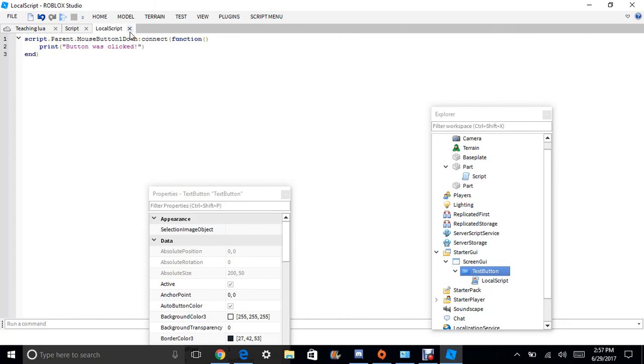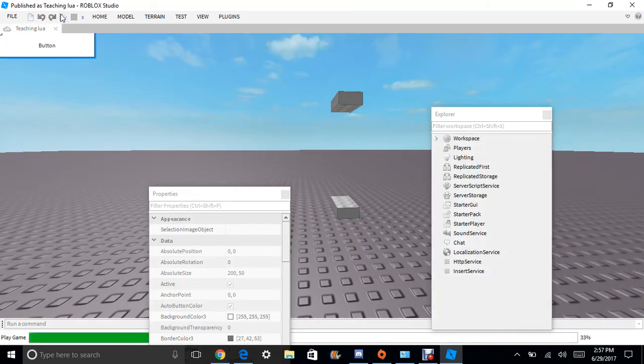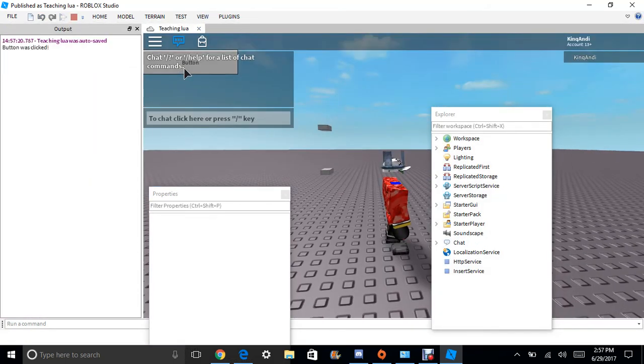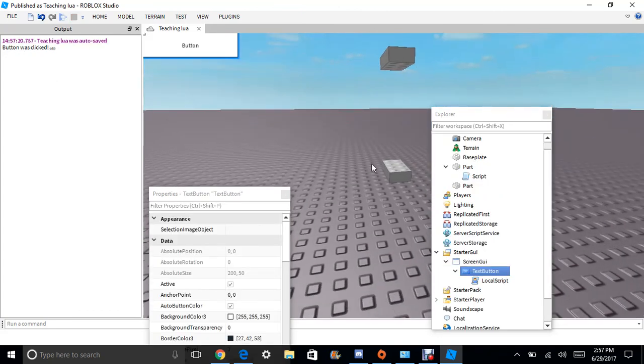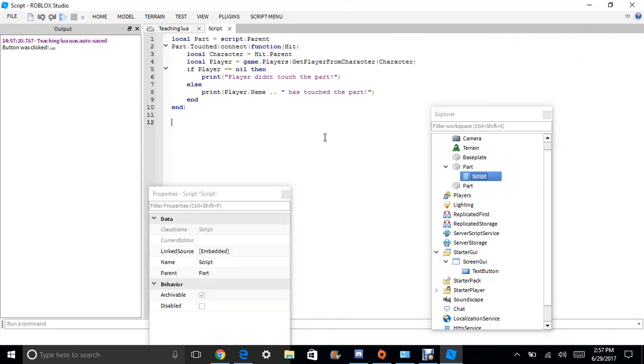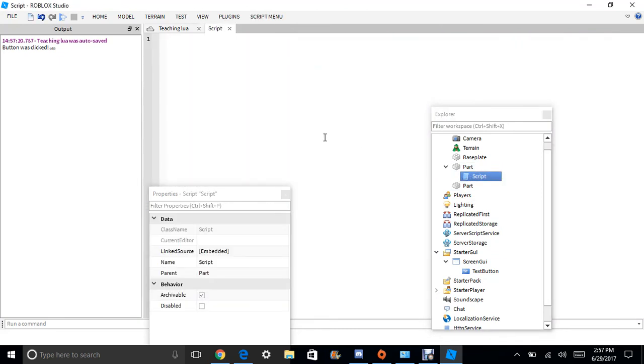Okay, let's give it a try. Where's my output? There we go. And we click it, and you can see that it prints. Yeah, that's pretty much it. You can do more stuff with it. You just gotta find which event you're looking for, and then you can easily connect it to a function.